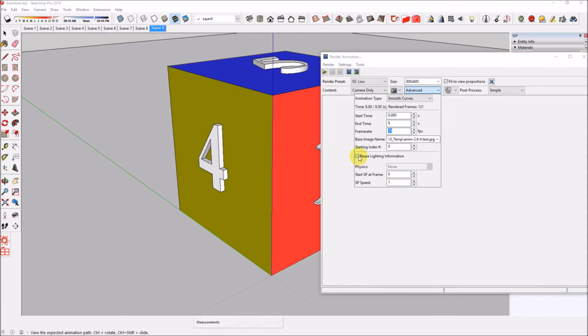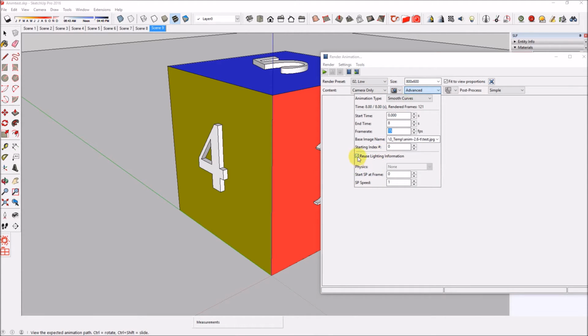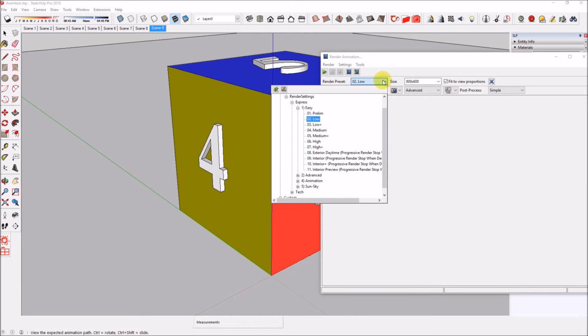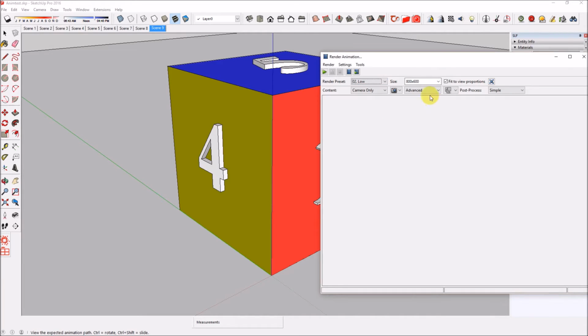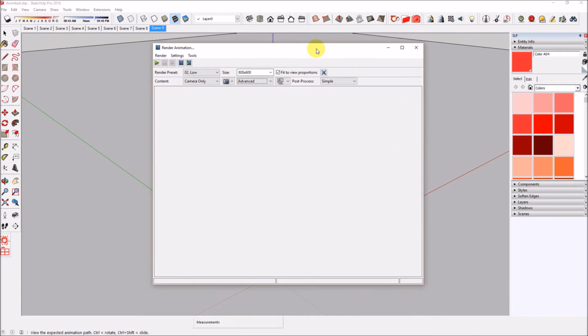Reuse Lighting Information box. Then you will want to choose a render setting that is optimized for object animation, which are here under the Animation Render Settings. These render settings will work more quickly and eliminate light flicker in your object animations. Today we are going to render just the camera, so we're going to reuse the lighting information. Be sure that your content is set to camera only and hit the play button.